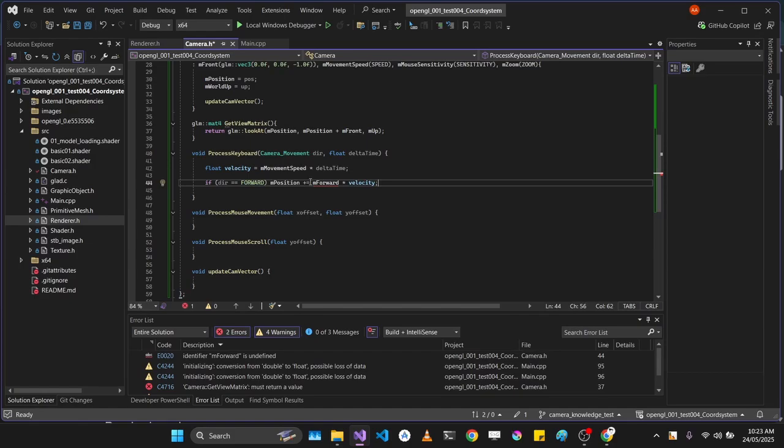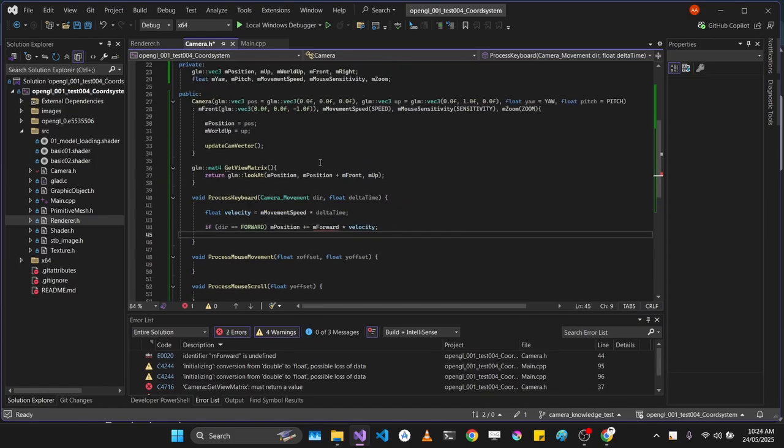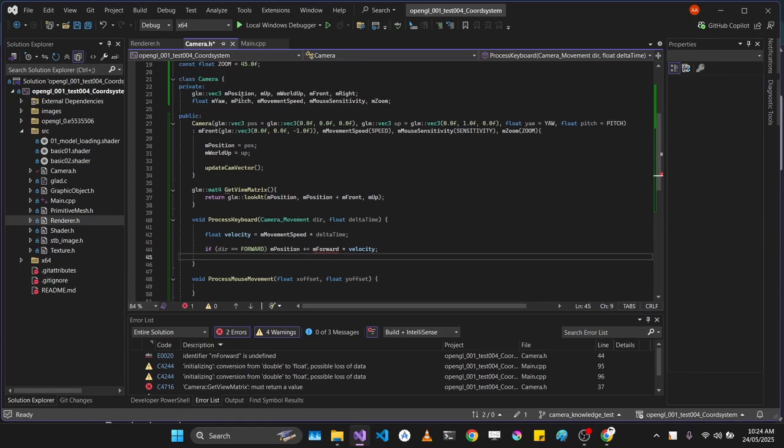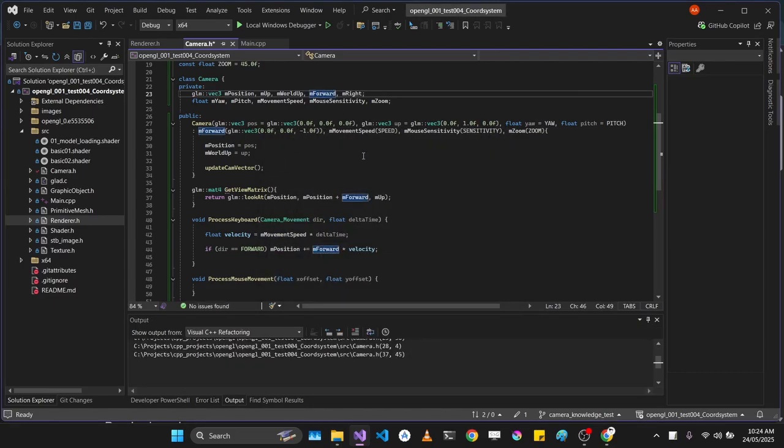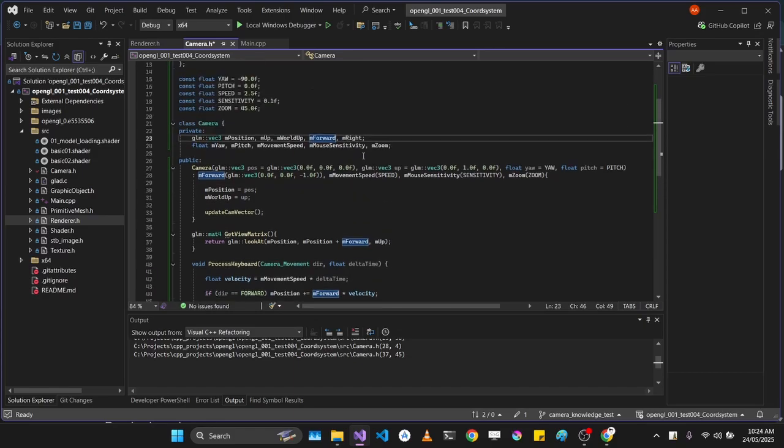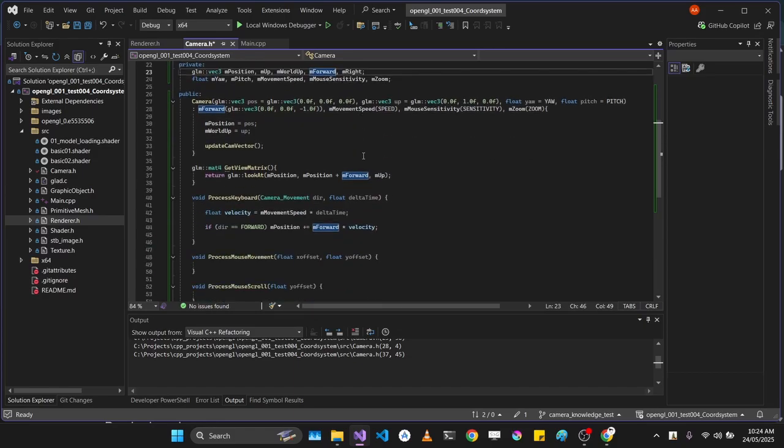Why is this one showing like this? Oh, sorry, I'm doing m front. This is supposed to be forward, not front, so I'm going to change that. Forward, not front. No, sorry, it's supposed to be front. My bad. Front times velocity.